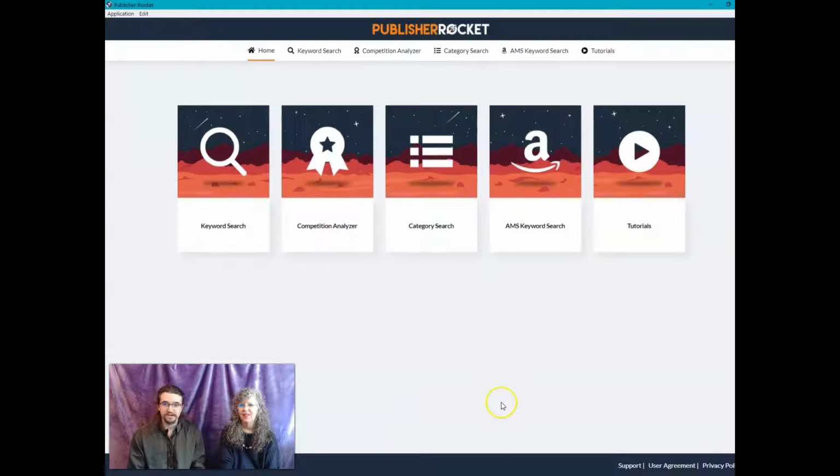Exactly. So this is the dashboard. This is everything you can do with Publisher Rocket right here. Keyword search, competition analyzer, categories, Amazon ads essentially, and then the tutorials for how to do those 4 things. So we're going to go into the category search and figure out where to put our book.